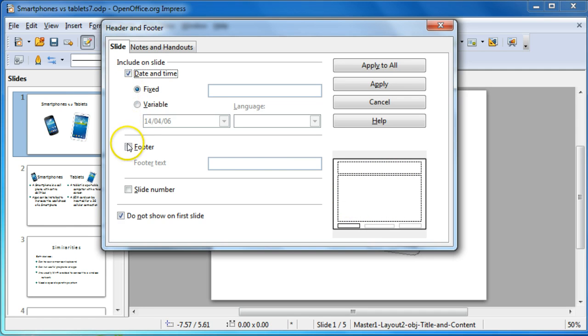Select date and time, footer, and slide number. Slides normally don't have headers, only footers. If we select date and time, it will show on the left. If we select footer, it will show in the center. And if we select slide number, it will show on the right. That's where the slide number will go, that's where the footer will be, and that's where the date and time will be placed.